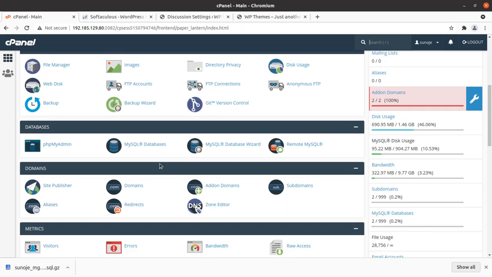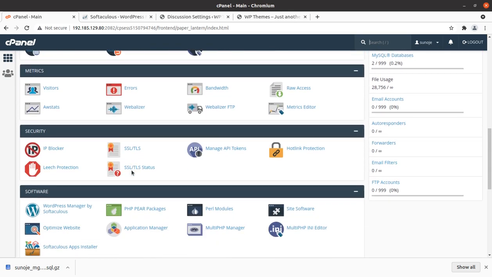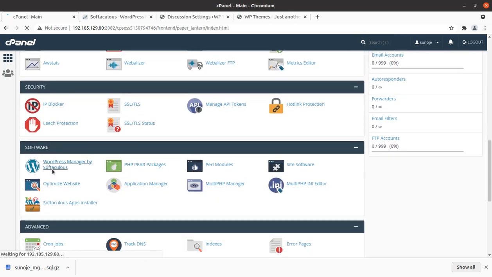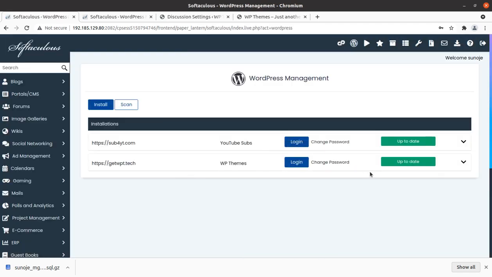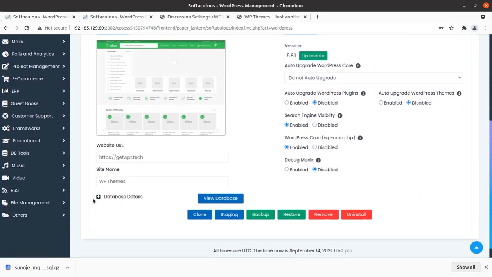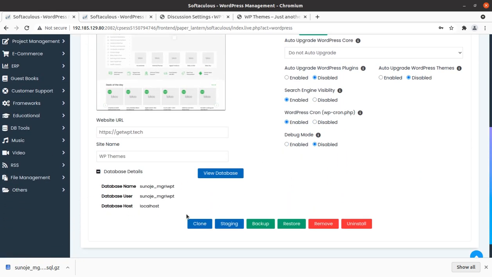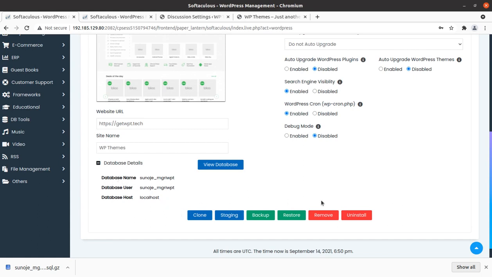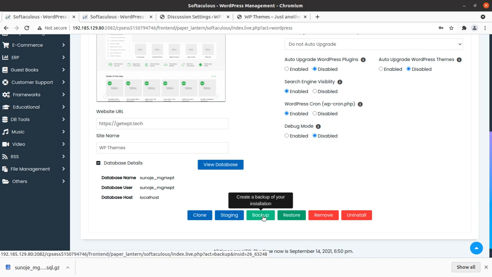And another option is lying under the WordPress Manager by Softaculous, and if we click on this, okay, so you can get the database details here. So you can see the database details, and here all options are here. You can clone or tag or backup and restore and remove and install. So backup is the option, and this option will create a complete backup of your website, not only the database. So this is more useful, and it can be used.